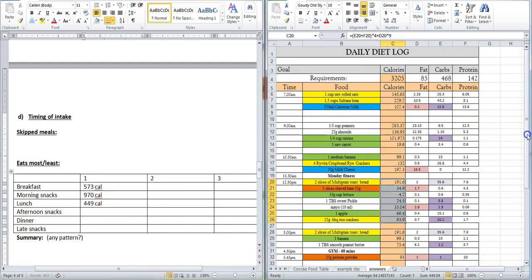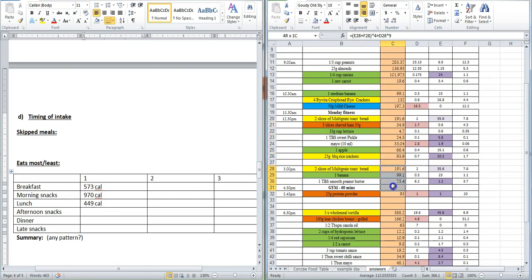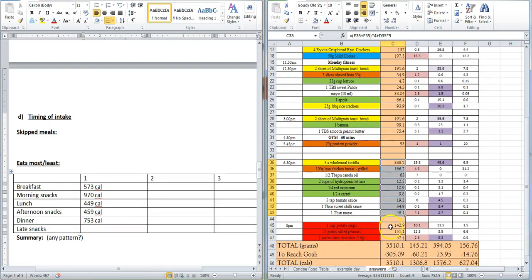Afternoon snacks is anything eaten between lunch and dinner. So again, I've got 3 o'clock, and I've got a 5:45 snack there as well. That yields 459 calories. And then we've got dinner, yielding 753 calories on the roundup, and a late snack here as well, 346 calories.